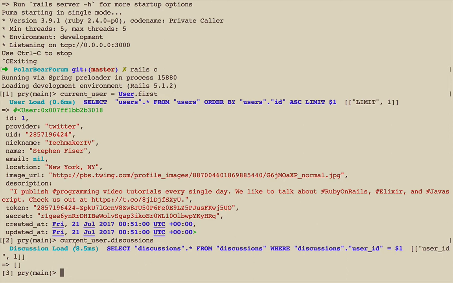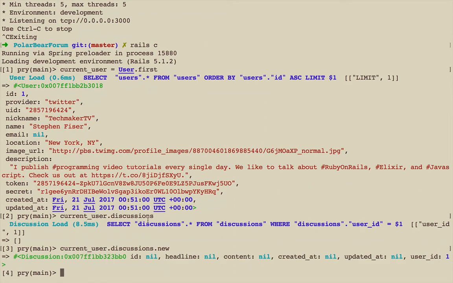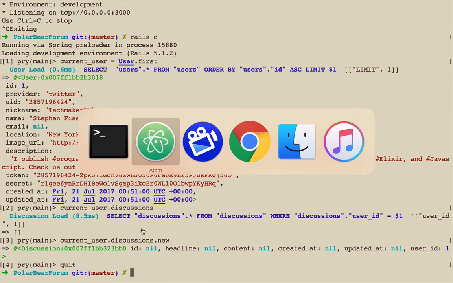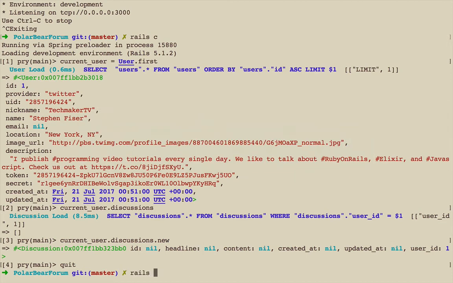And you can see here that it tried to load the discussions out of the database. If I say current user dot discussions dot new, it's going to give me back a new discussion record. Everything is blank except the user ID is 1. So anytime I tell you something, try to jump over in the terminal and see if you can figure out how to just write the code directly there and get a sense for what you're actually working with. Okay, so back, let me start my server back.